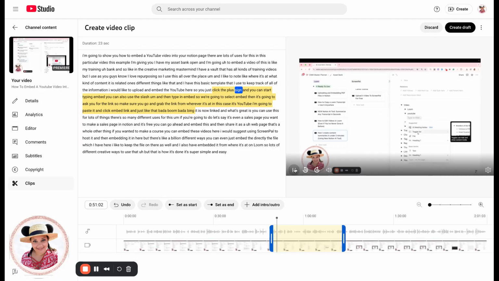Click the plus sign and you can start typing embed. You can also use the slash. So as you can see, it goes through it, which is really nice.